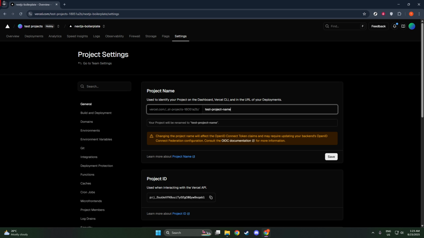By following these steps, you can ensure that your projects are always neatly organized and their names accurately represent their purpose. I hope this tutorial was helpful, and that you're now more comfortable navigating your Vercel dashboard and making necessary updates to your project settings.